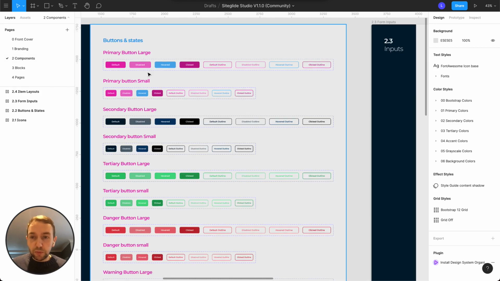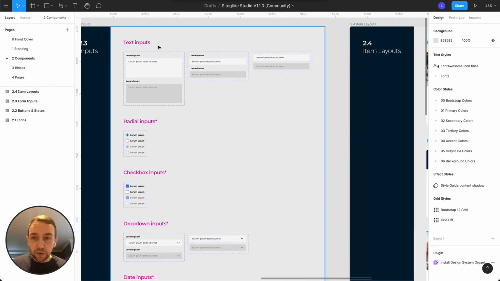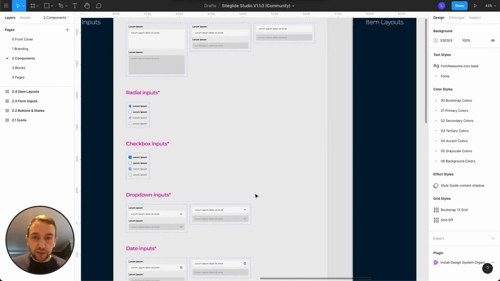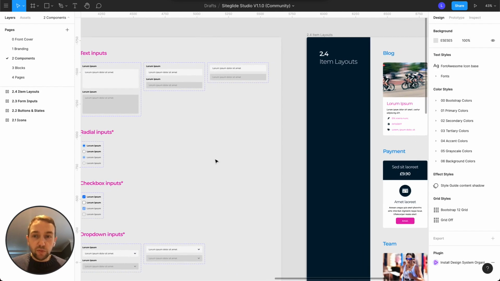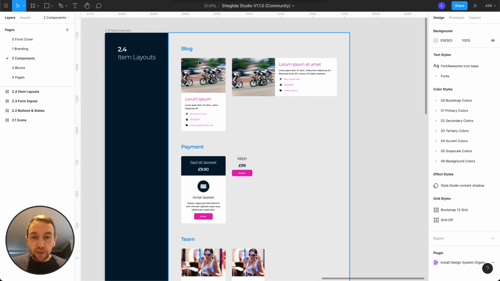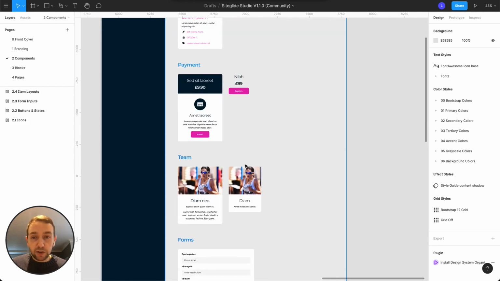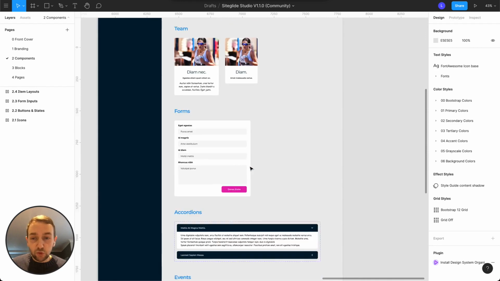So we just come across the components. You'll see then now that's updated on the darker one. You just have to do the lighter one. And then if we go across to inputs, that won't really have any effect on these because they're pretty standard. But if you changed certain things, it would update there. And then we've got cards as well, like item layouts, so blog cards, payment cards, team forms, that kind of stuff.